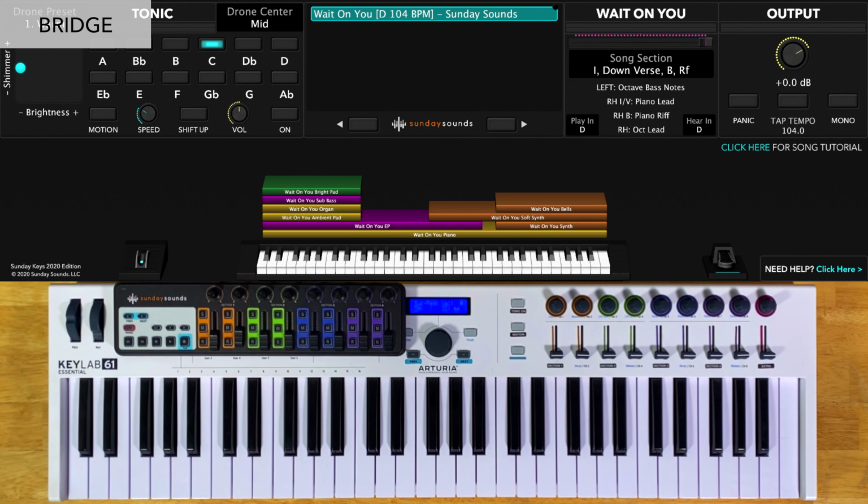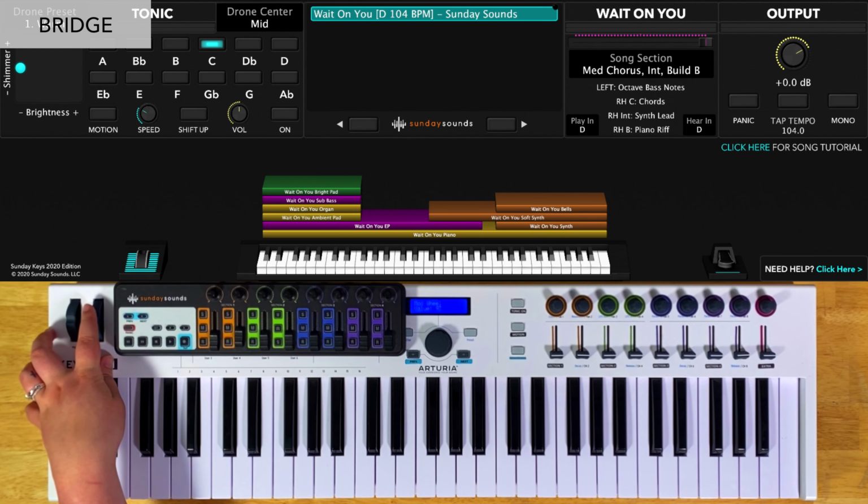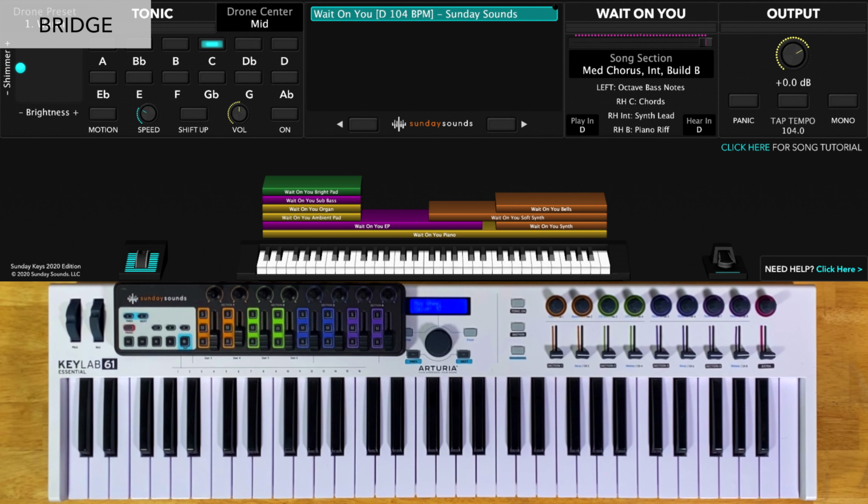So you'll start with the down bridge, you'll play octaves in your left hand and that riff in your right hand. Then for the medium bridge, you'll move the song section control to 1/3, play everything the same way, and then you'll move to 2/3 for the building bridge. And this is where I like to start playing the abbreviated version. You'll play octaves in your left hand and that riff in your right hand. And then that's it for that time that you play the bridge.